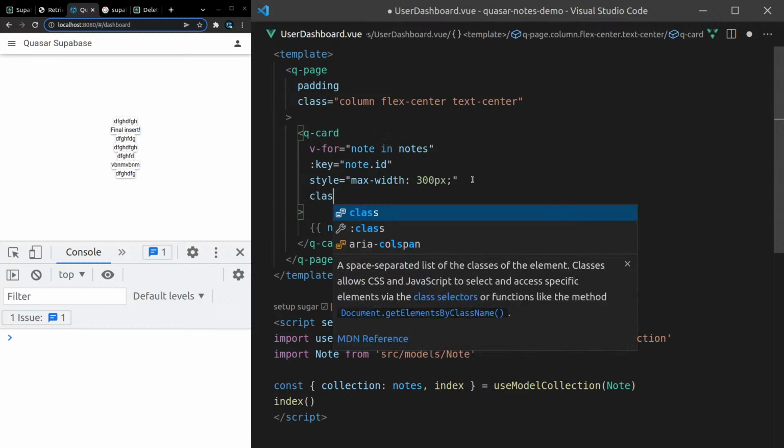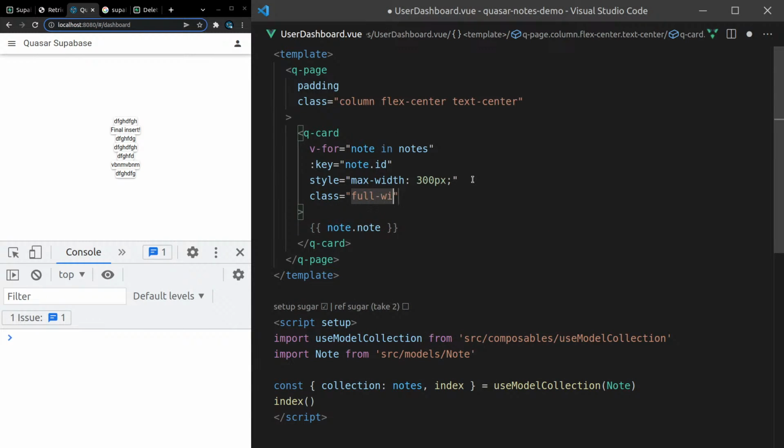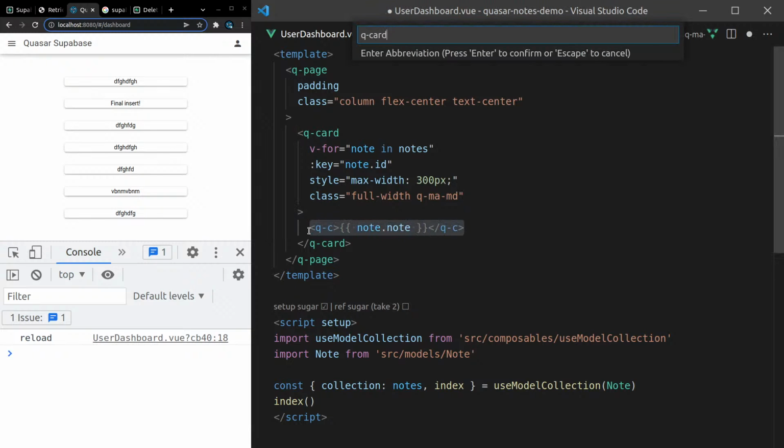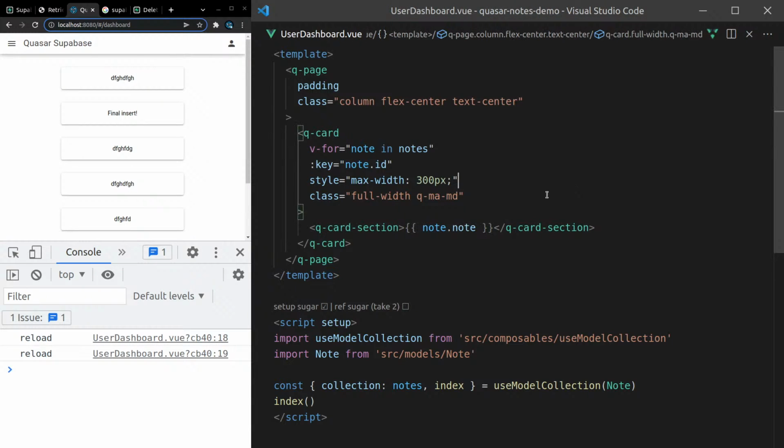I'm going to say class is equal to full width. We're just going to sort of play around with this a bit now. I probably want to say q-margin or maybe medium. Let's go with that. Yep. And then this is going to be inside of a q-card-section. And there we go. And what else can we do here? How about we just make this editable and we'll just get rid of the border. Maybe that's the best way to do it.